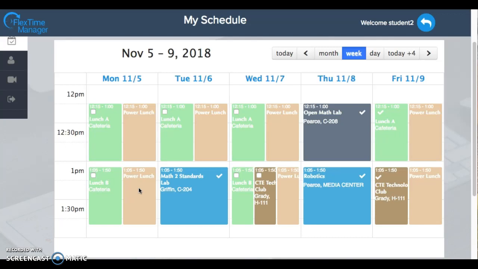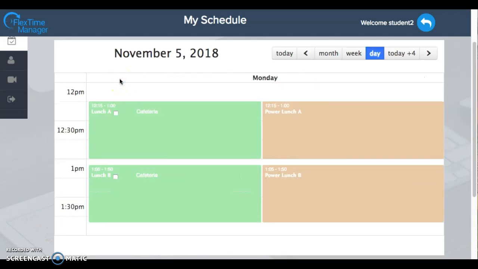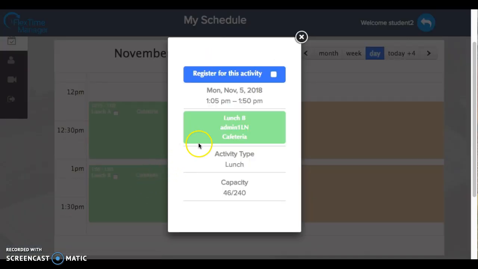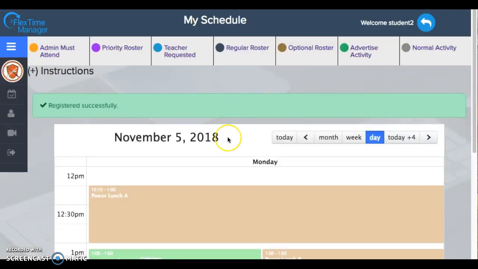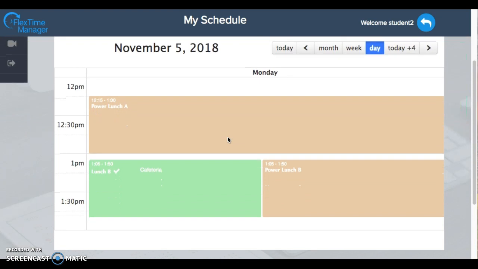So let's get started. Click on the blue text for Monday, November 5th to enlarge your daily schedule. For now, please choose either Power Lunch A or B in the cafeteria by clicking on the green block and selecting Register. A white check mark will appear for the lunch cafeteria option in your chosen power block. A white check mark confirms your registration and adds your name to that activity's attendance roster.